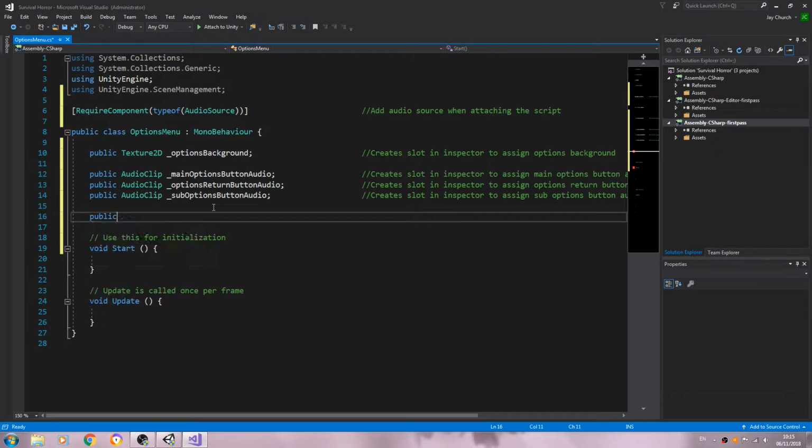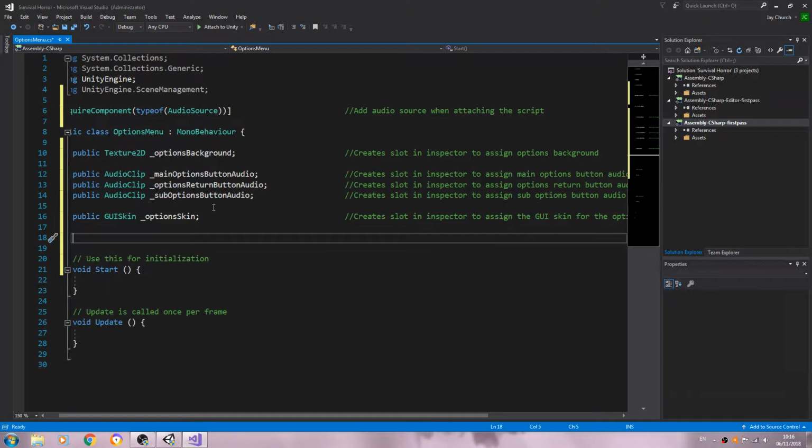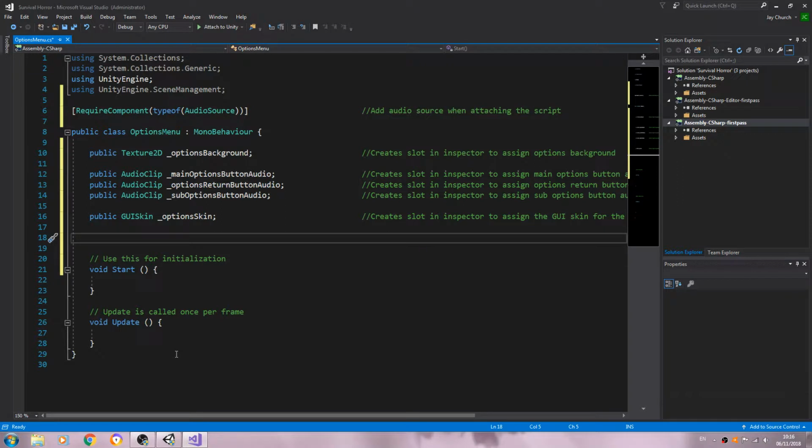I'll create a line break. I'll create type public GUISkin _optionsSkin. Close that line off into the comments as usual: create slot in inspector to assign the GUI skin for the options menu. And then we'll come below here.